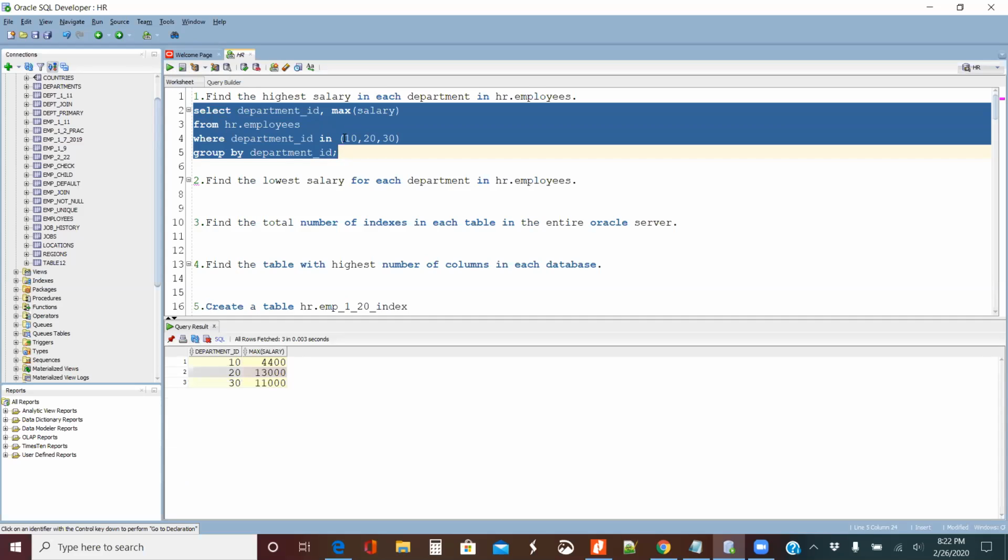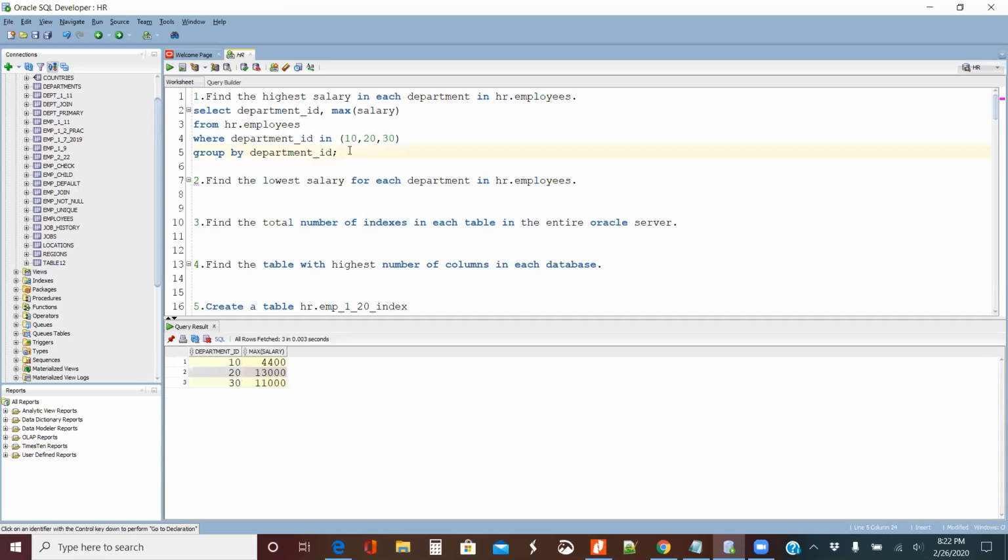Now I want to see only departments whose maximum salary is greater than 10,000. Say it again, I'm sorry. What do you see on your screen? You see 4,400, 13,000, and 11,000. I only want to see departments whose maximum salary is greater than 10,000.